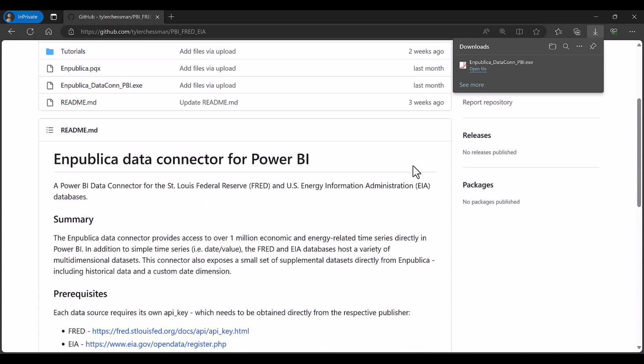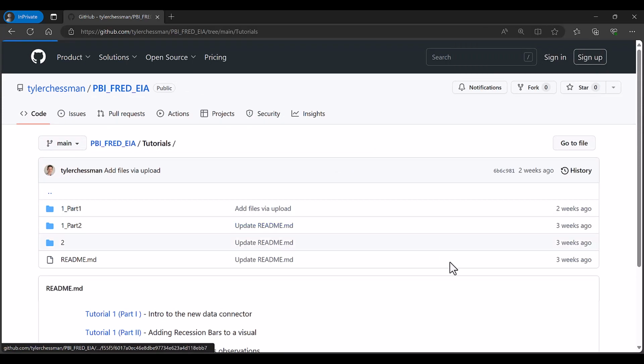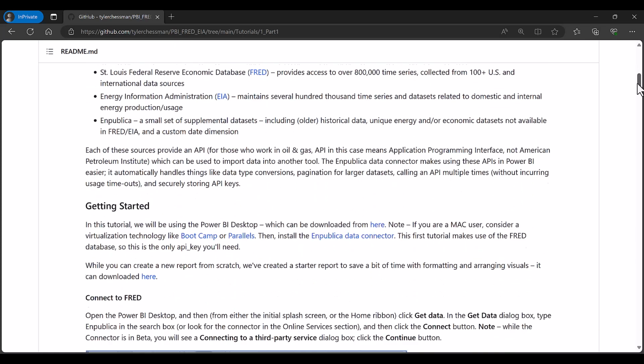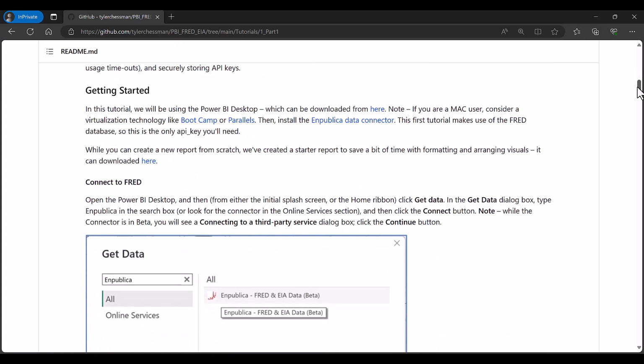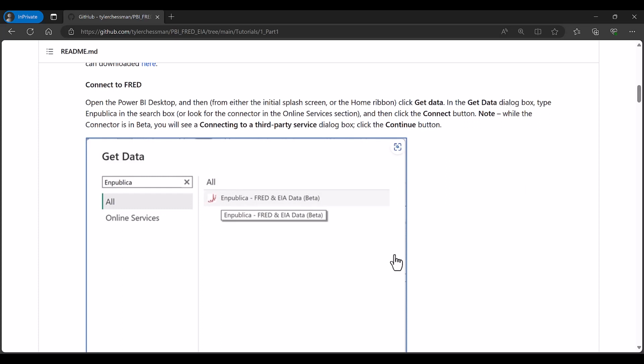Okay, so back to the tutorial. I'm going to show you where we're going to launch from. We've just done this part. We talked about getting started. We're going to connect to FRED now. Okay, so I'm going to stop showing you this, and we're going to actually look at the demo.